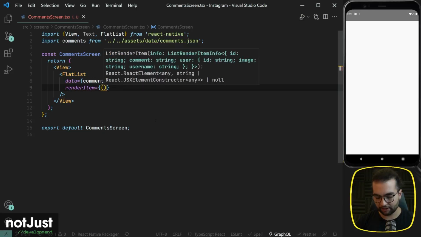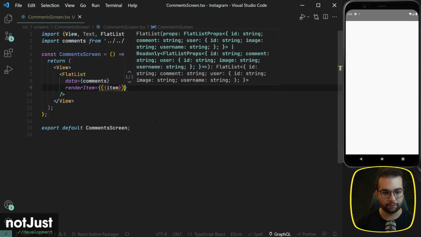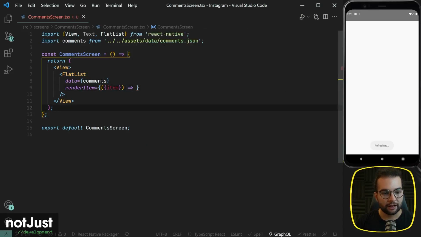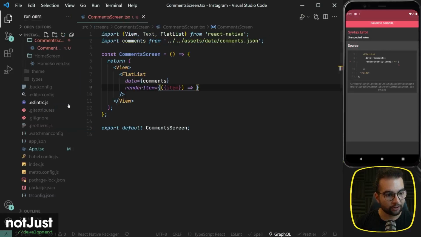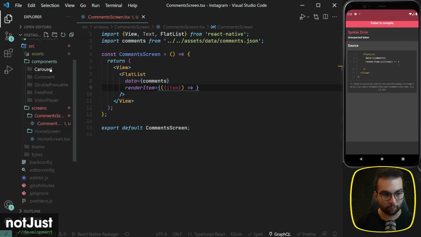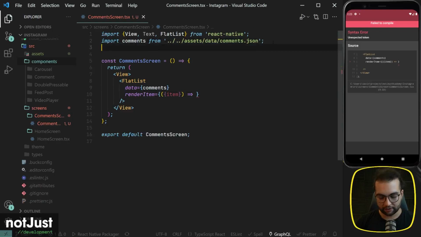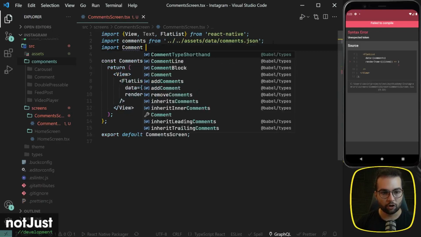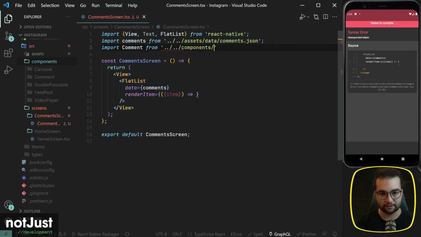it's going to be a function that receives the item as a prop, and it will return a comment component because we already have it. If we look in the components, we already have a comment there. We implemented it when we were working on the post component. So let's import comment from components, then comment. Yeah, let's do it from here. And let's render the comment and send also the comment prop, our item that we receive here.